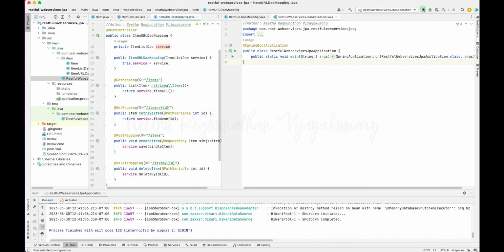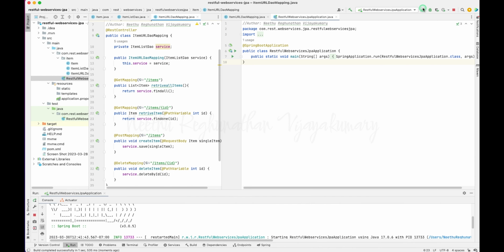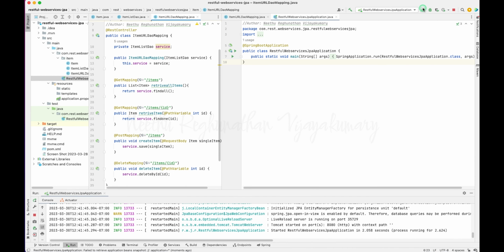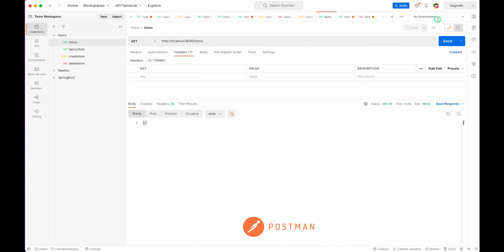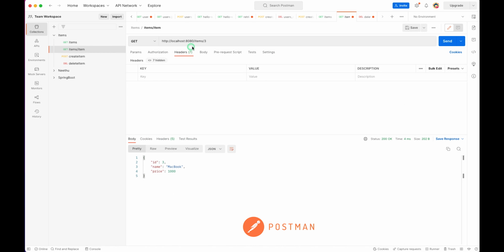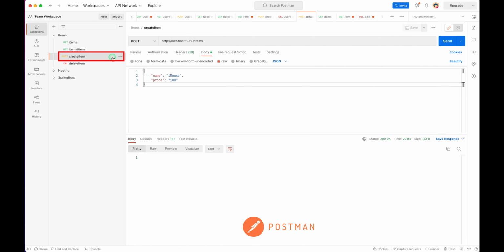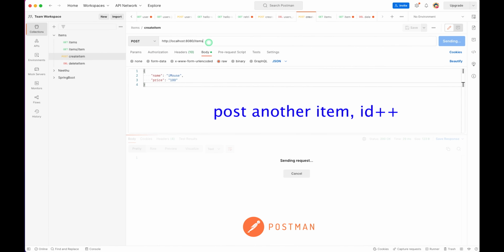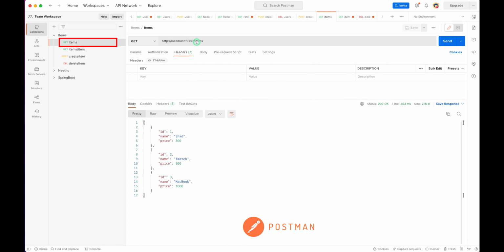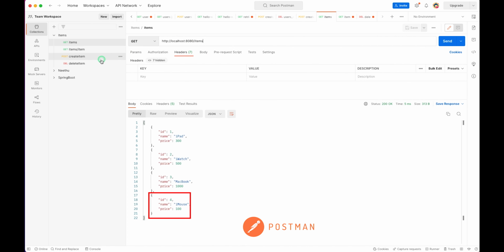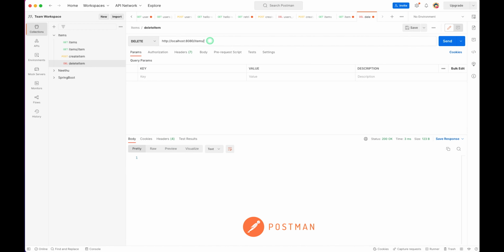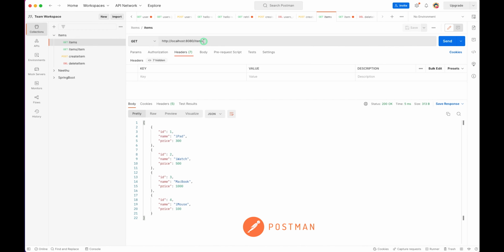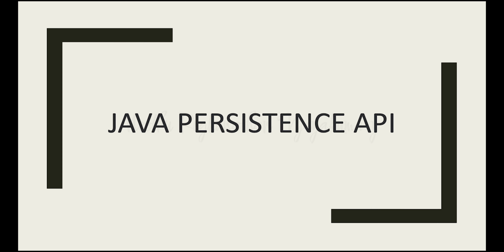Run the application. Test URLs in Postman. First, retrieve all default items in the memory. Retrieve a specific individual item. Post a new item with auto increment ID. Retrieve all items to confirm the item is created. Delete an item and again list all items to confirm the item is deleted.